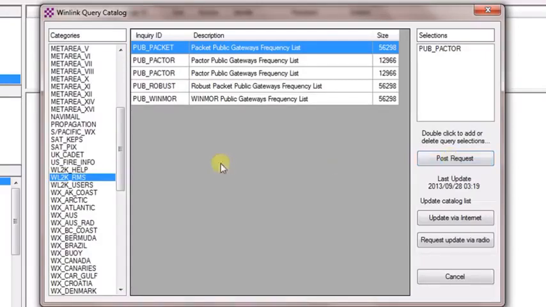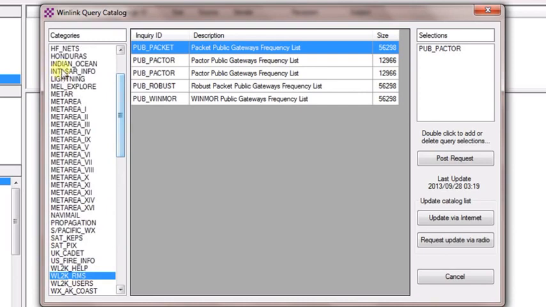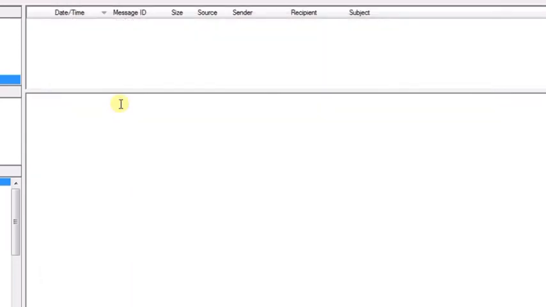So it's a good way to get information. There's lots and lots of other stuff, weather-related things that are on the categories list here. So you can look through that and pull down some reports and get a lot of information that way. So we were done with that, so let's hit cancel.